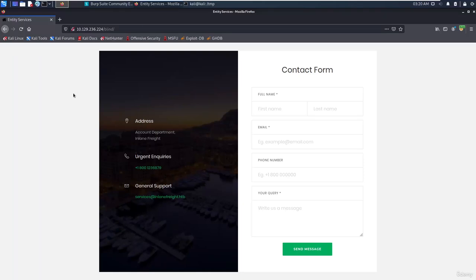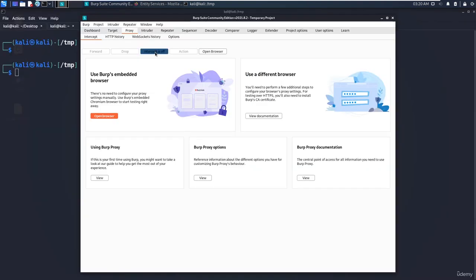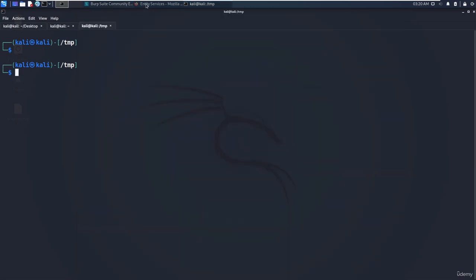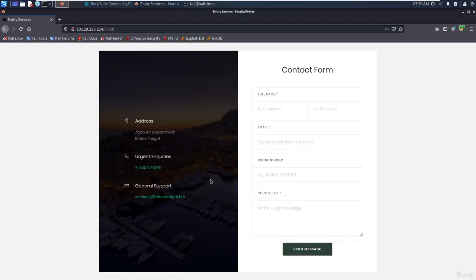So in this video we'll be seeing the data exfiltration with the out of band connection. So here we have the contact form. So let's go and fill something. And before sending the message, let's go and capture this request. So turn the intercept on and click on send message.